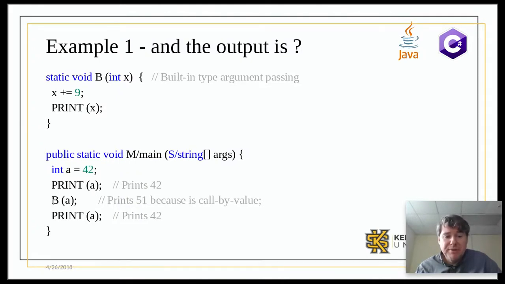Now I'm going to call b, which is a different method, and I'm going to pass it a. When I do that, I'm going to come up here, and it is a pass by value because that is the default regardless of which of the two languages we're doing. Since I didn't specify, it is assumed to be a pass by value. So this a is 42 down here in main.